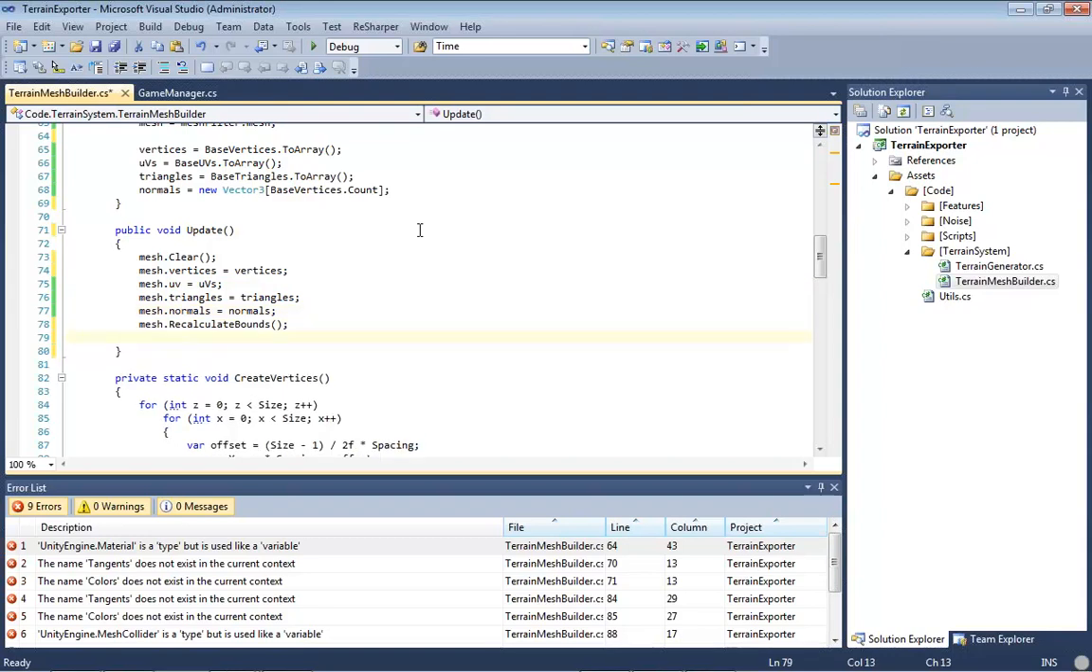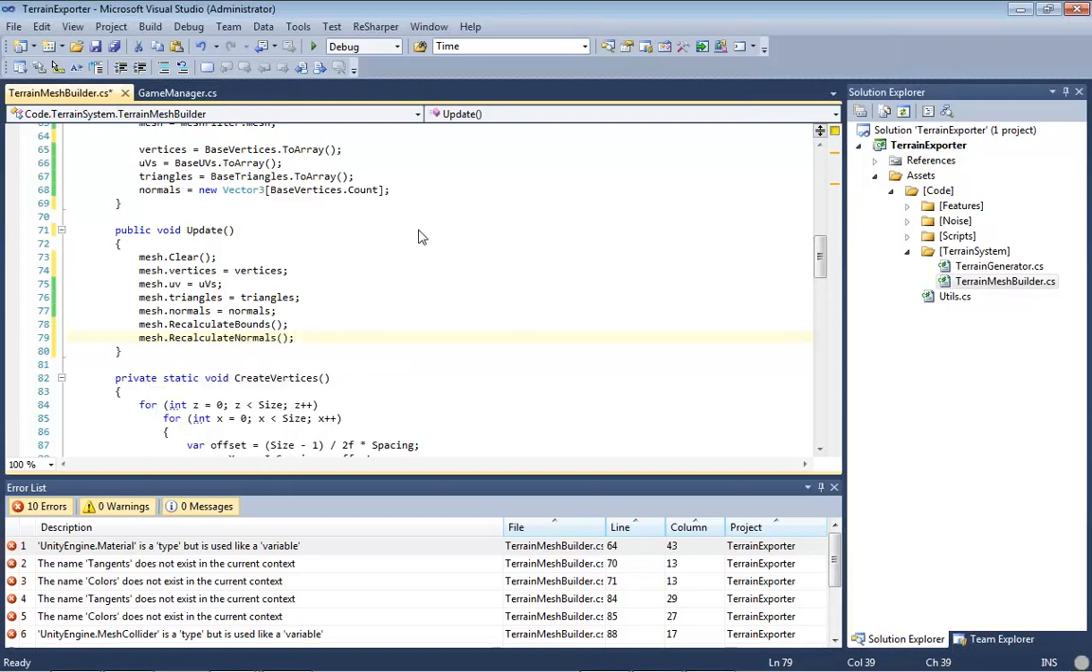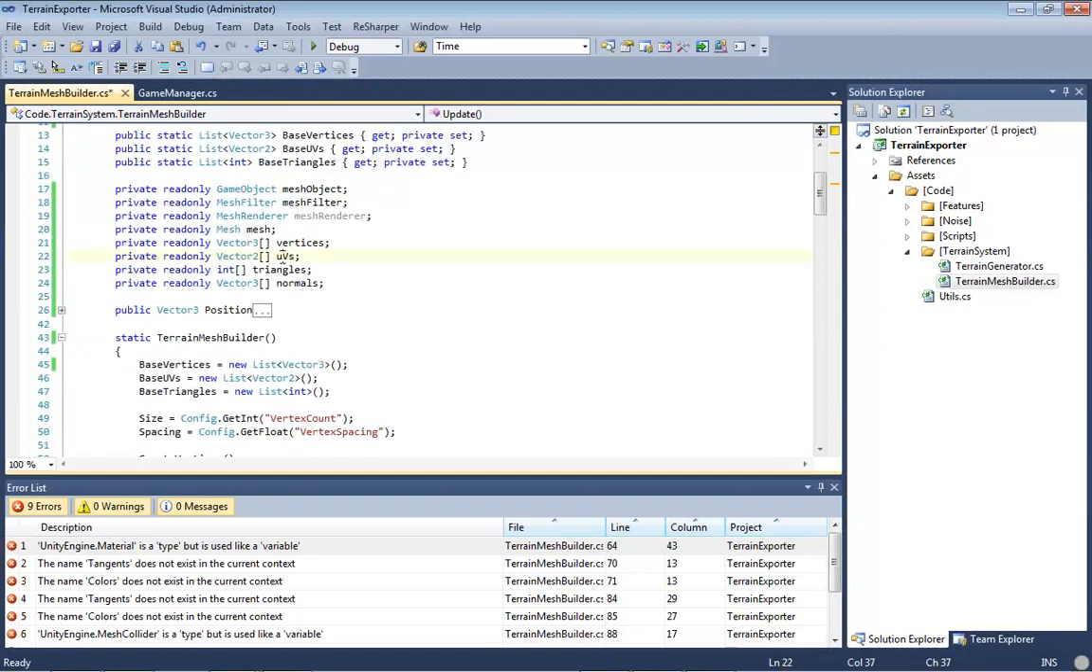And I want to also do mesh recalculate normals. So we'll clear it. We'll assign the vertices, our UVs, and wow, how do I misspell UV so bad? And then we'll do triangles, normals, and then recalculate bounds and normals. That should do everything. And let me fix the spelling of this before.